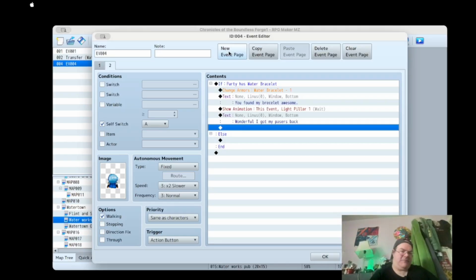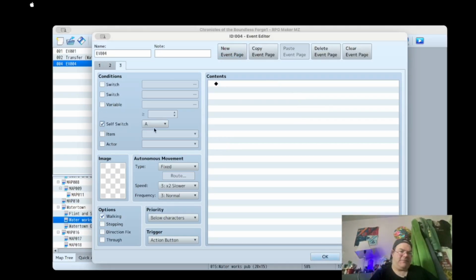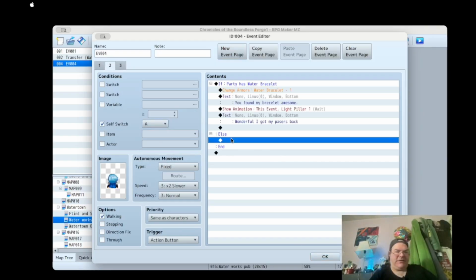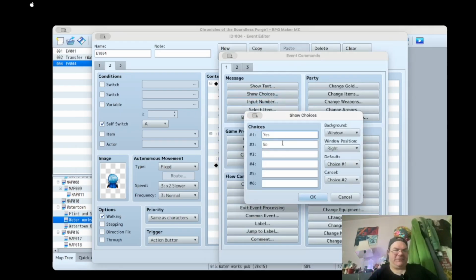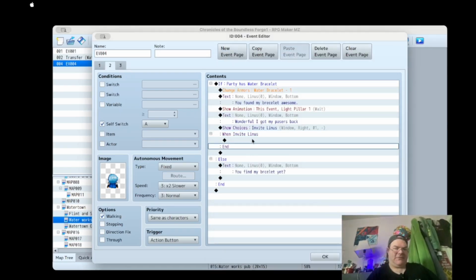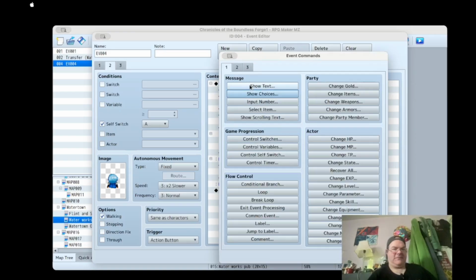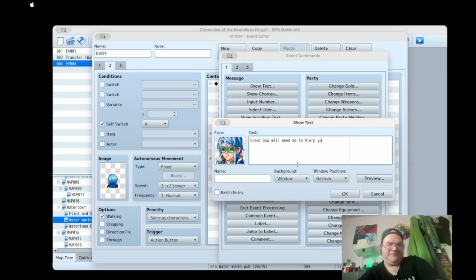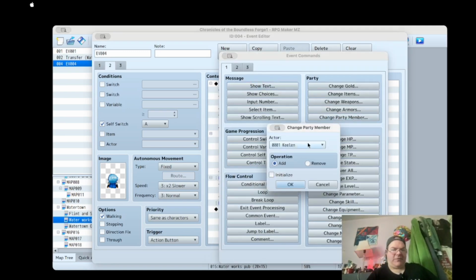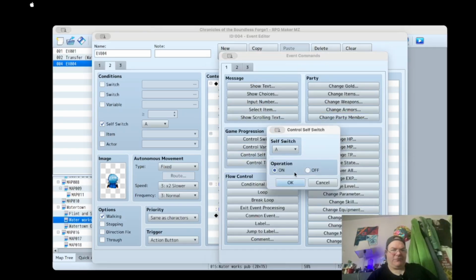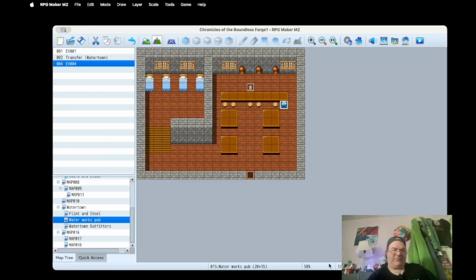I'm going to create one more, keep it blank. We're going to call this South Switch B, and I'll show you why in a sec. Go back to South Switch A. Else. And we have the else say something. We'll create a simple choice: Invite Linus. Then what we'll do is we'll go personal, and we'll change party member to have Linus add. And then go Control Switch A off, and Control Switch B on. And now the quest setup is complete.